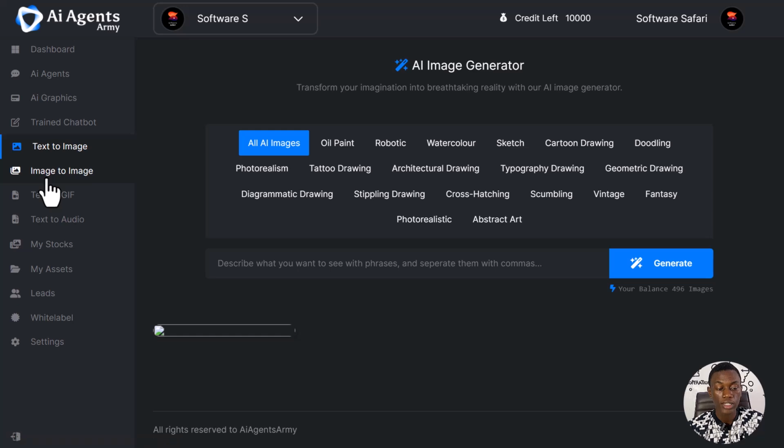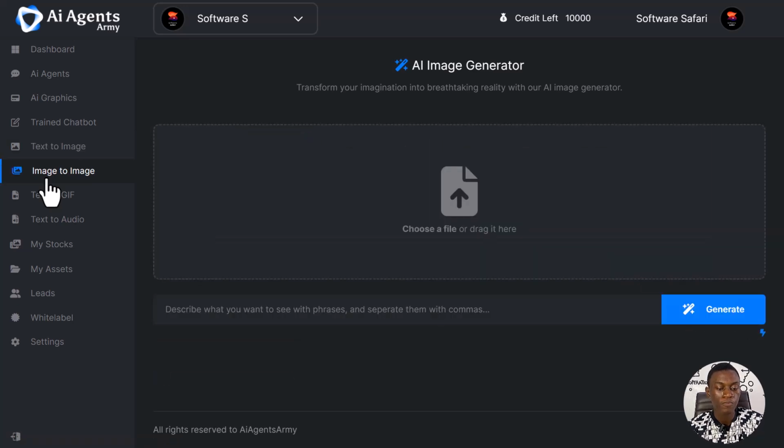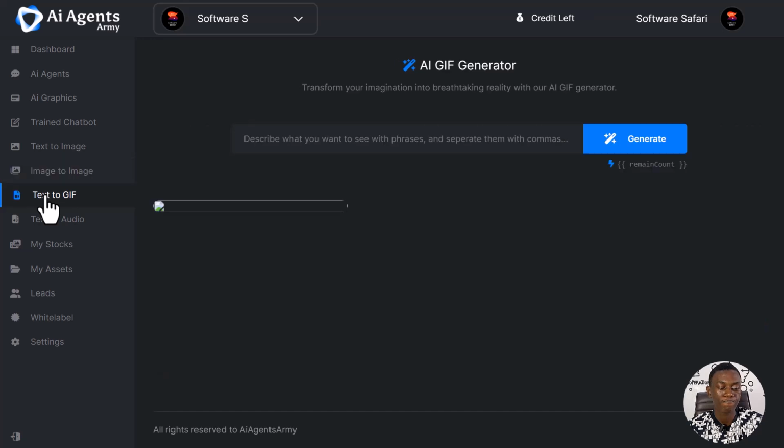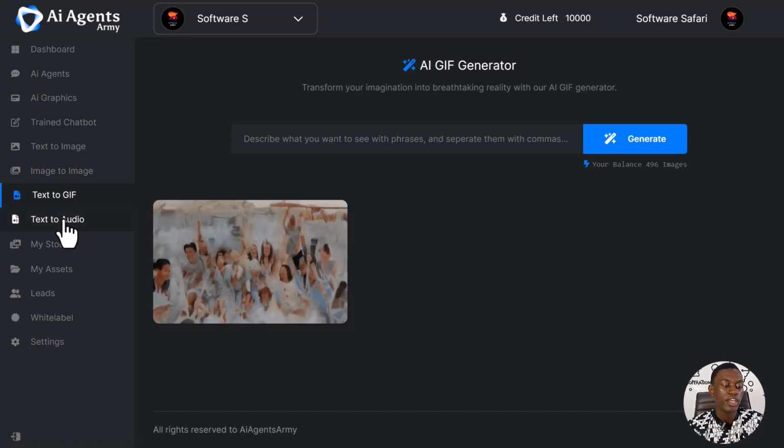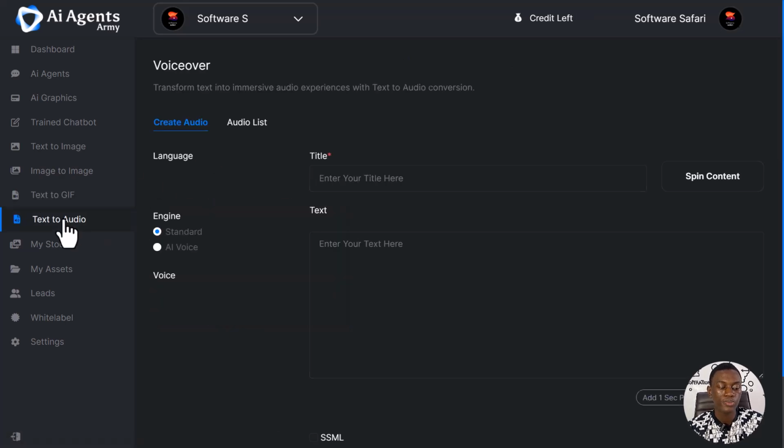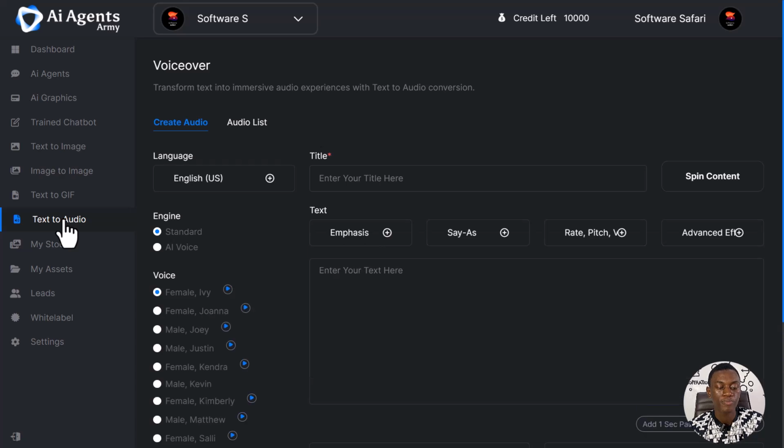Next, take a look at image to image. On image to image, you can drag and drop your image and ask AI to reinvent the image into something else based on your existing image. Next, take a look at text to GIF. Here, you can generate GIFs based on text that you input. Next, take a look at text to audio. On text to audio, you can generate audio based on text that you input.